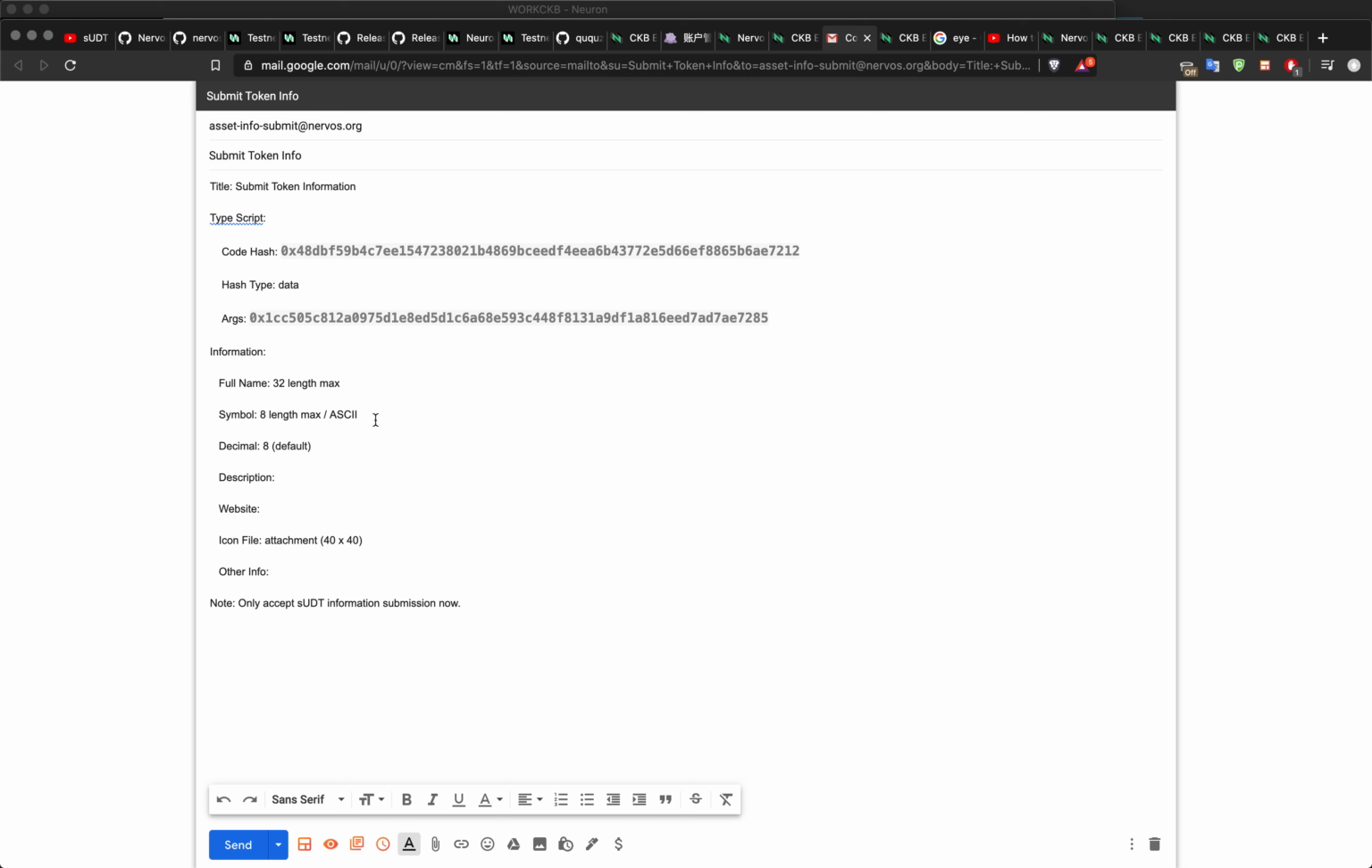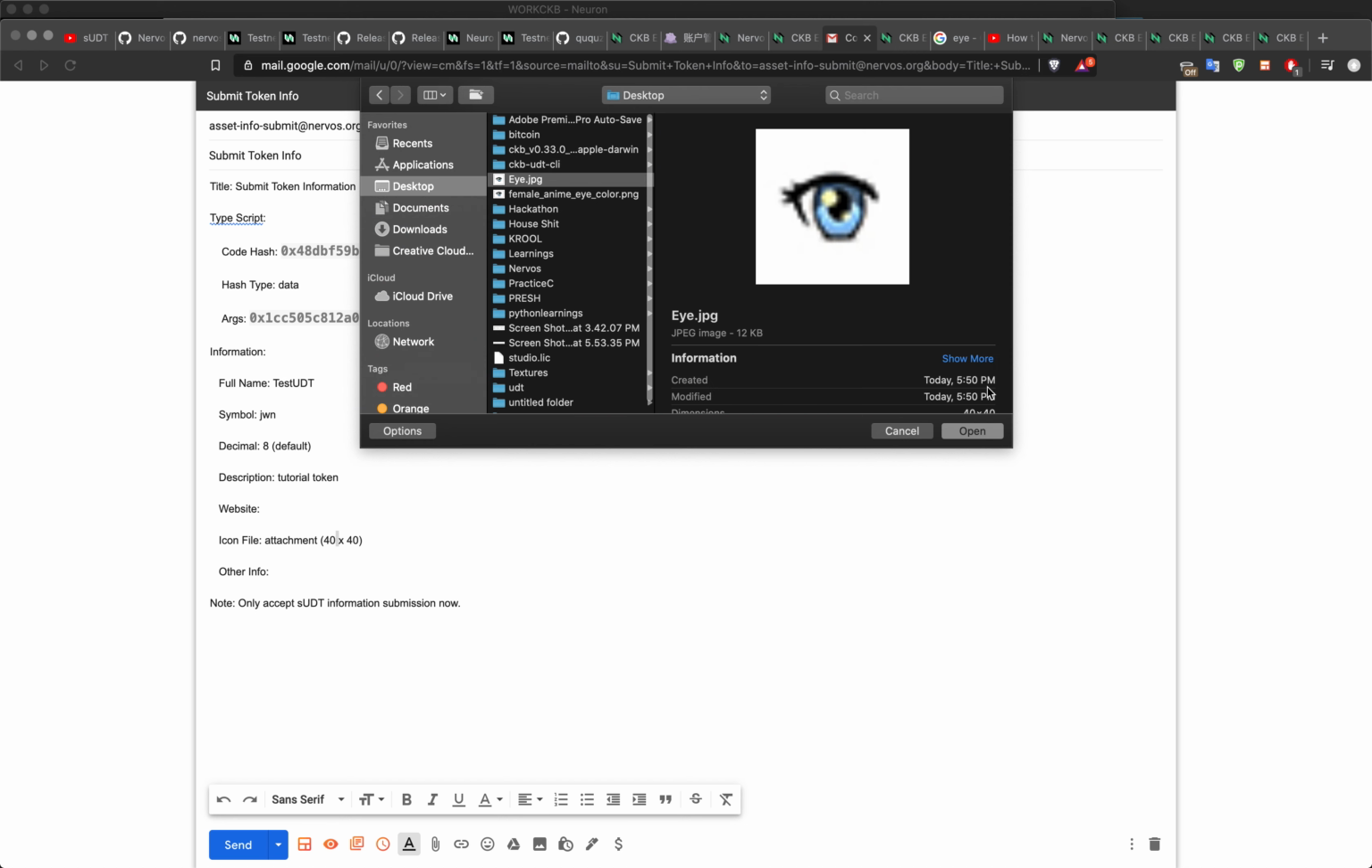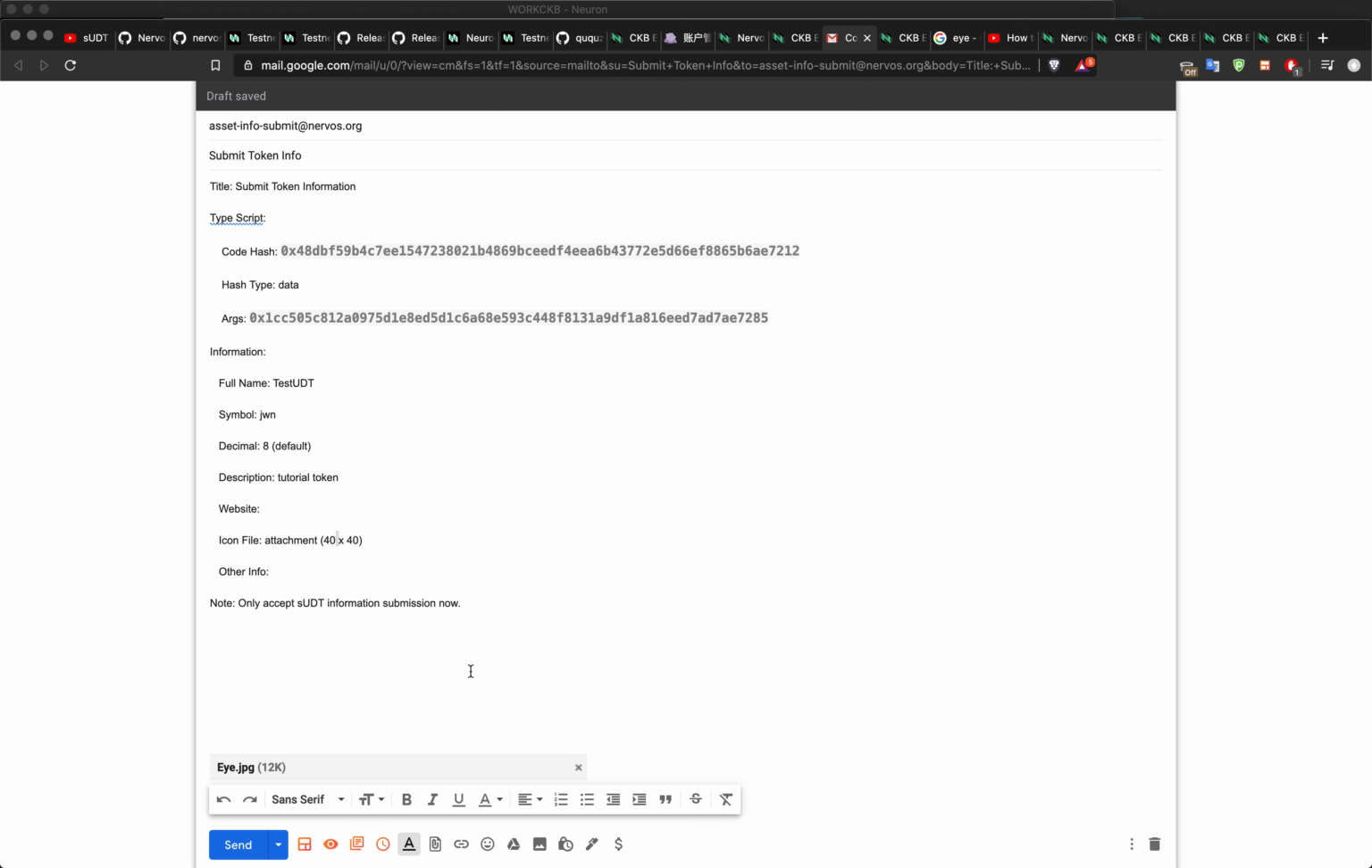Okay, full name. It's going to name this test UDT. Symbol, I'm just going to put decimal as description. Tutorial token. I'm going to attach an image that I generated using Photoshop. It's literally an eyeball, and it's 40 by 40 pixels. Open it up. You can choose whatever image you want, and then you press send.